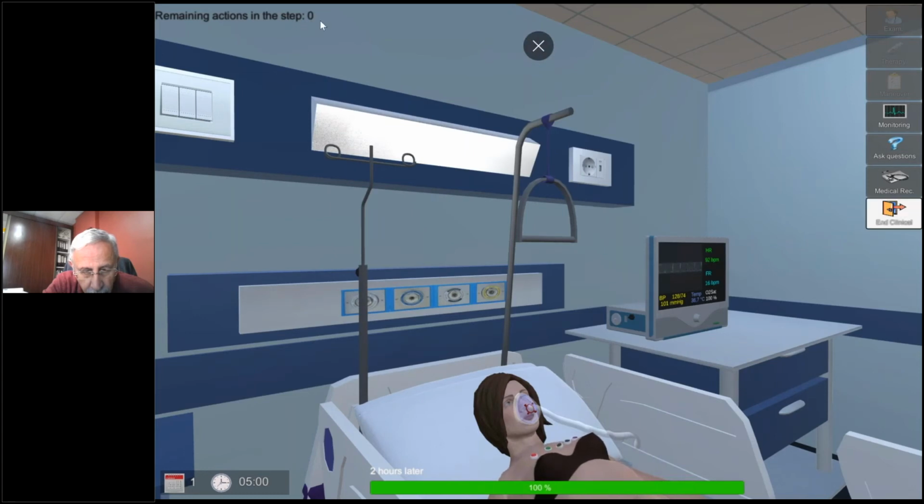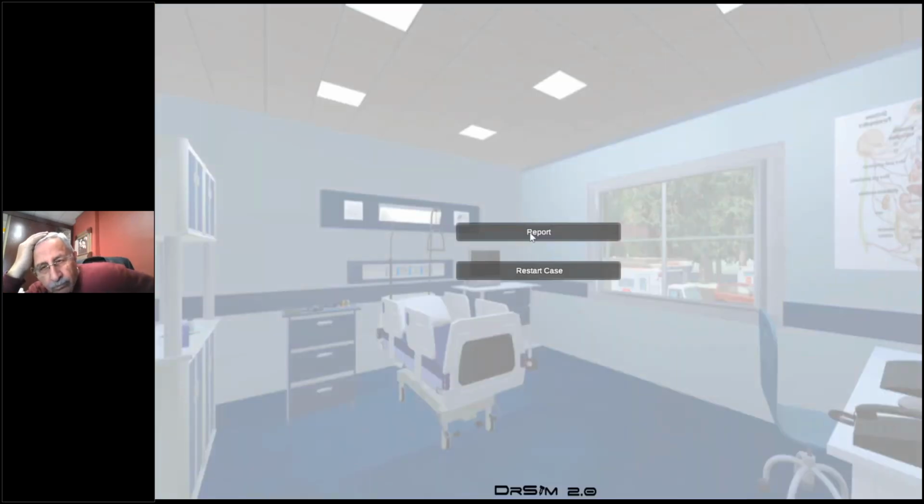The student completed all the actions that should be done, and you can see here it's 100% complete. You see that the light is turning on and off. You click on this button and you say end clinical case. When you end your clinical case, a report will be generated according to the things done during this scenario.